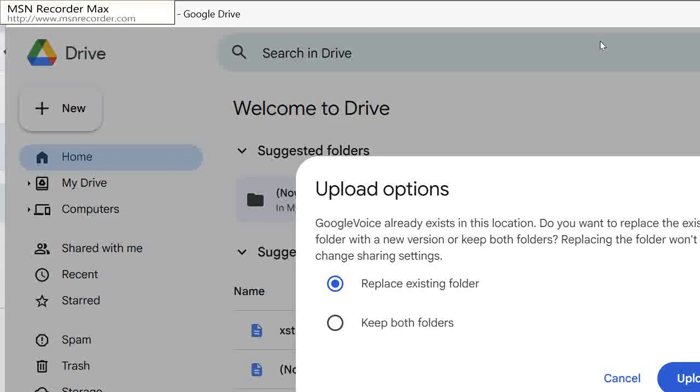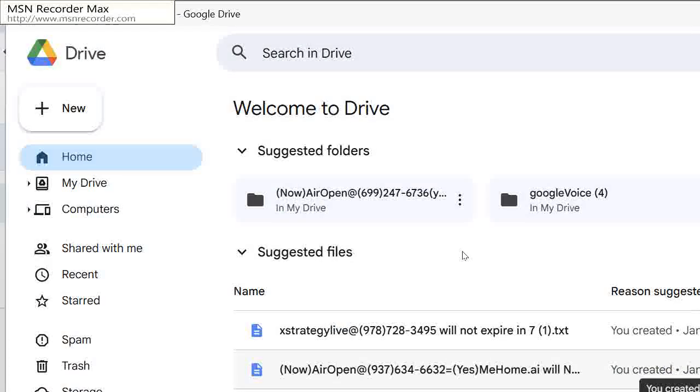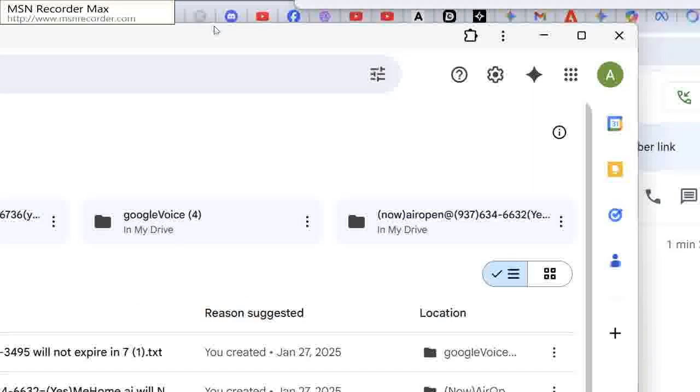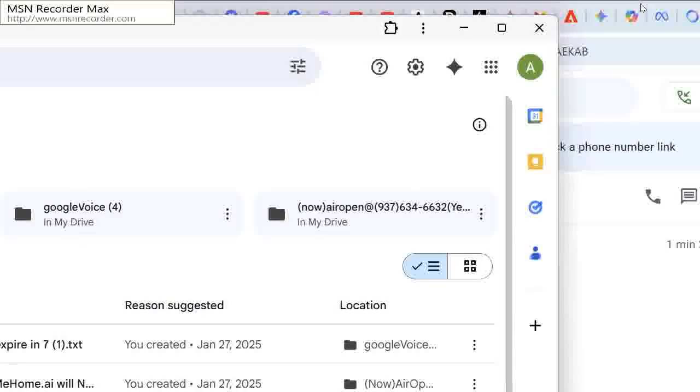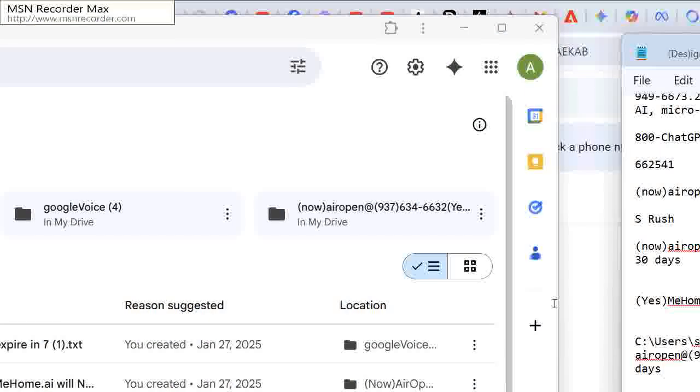Uploaded one item. I want to keep both folders and select upload and see how many files: 104 files. So I'm going to drag it a bit to the side and get to my notepad, now air open, and put the number at the bottom here indicating 104 files have been uploaded to this Google Drive.